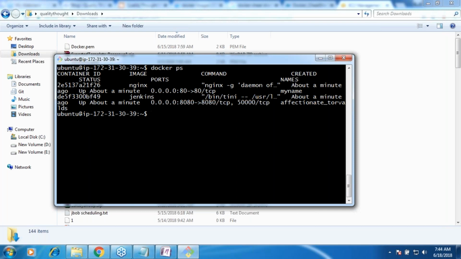Right. Now I want to get rid of some of the containers. I want to remove containers. Pardon me? I'll come back to that.